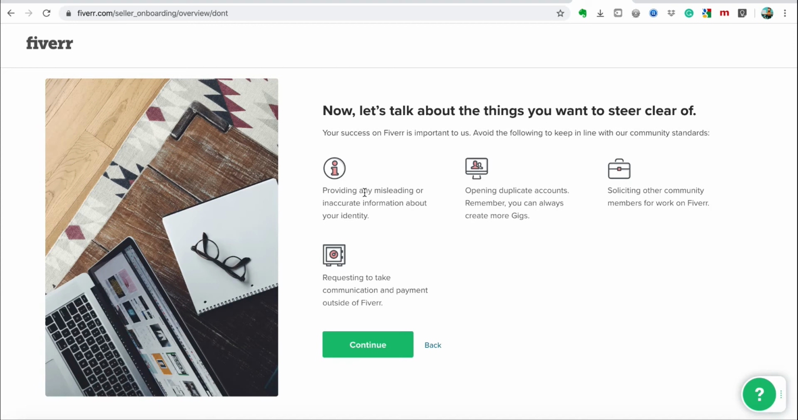These are the don'ts: providing misleading or inaccurate information about your identity, opening duplicate accounts. Remember, you can always create more gigs. Also, providing a username that is different from your real name. Before you become a seller, they will ask for your naming details, so this is where you provide your real name, which is different from the username that we created. Also, soliciting other community members for work on Fiverr. Going to other people and asking them for work is not allowed.